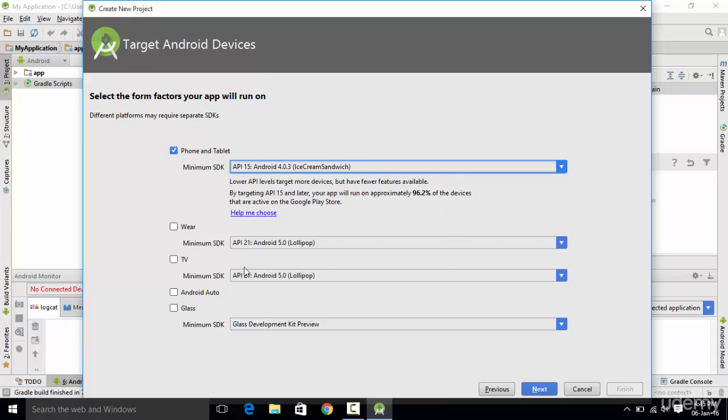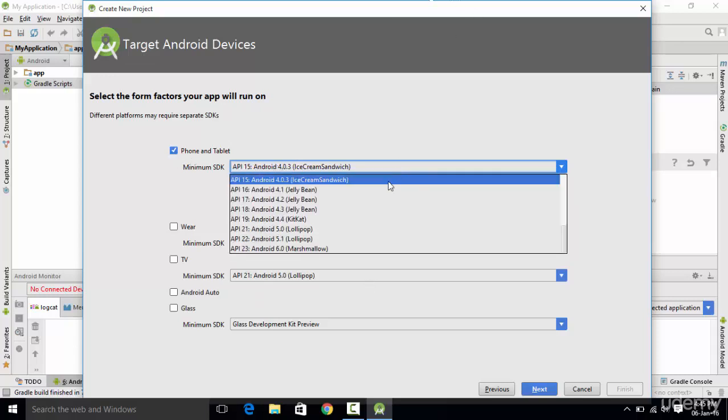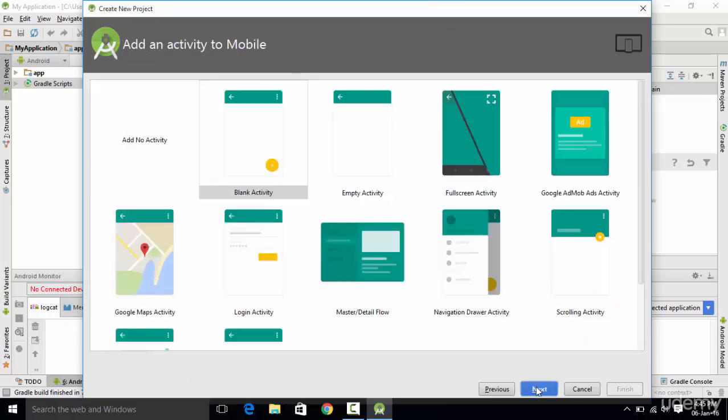These options right here are for other Android devices such as wearables, TV, Android Auto and Google Glass. In this case, we are going to be developing applications just for mobile phones, so we are going to stick with phone and tablet. Once we have selected the suitable option, simply click Next.